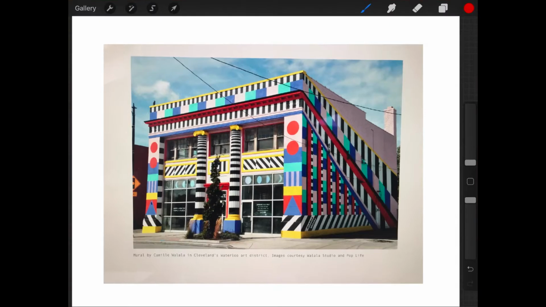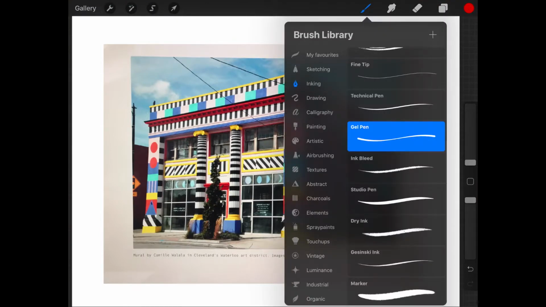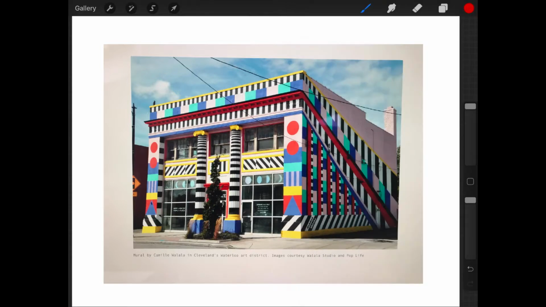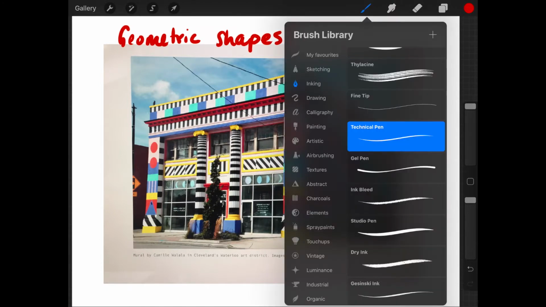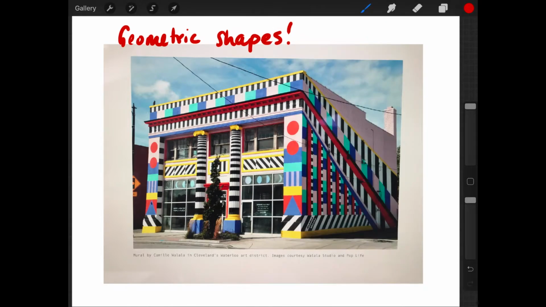So we're going to be analysing the work of Cardinal Walala here. I've got this on a program called Procreate on my iPad, and I thought this would be a good way of showing you. So analysing, well, that basically just means having a look at something, really studying it closely. And the first thing that I can see here is that she has decorated it with geometric shapes. So geometric shapes are things like circles, squares, rectangles, triangles, that sort of thing.